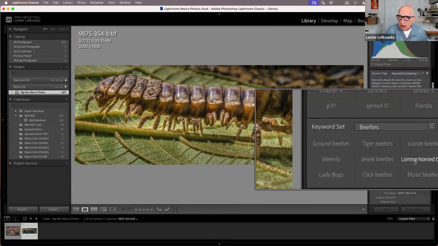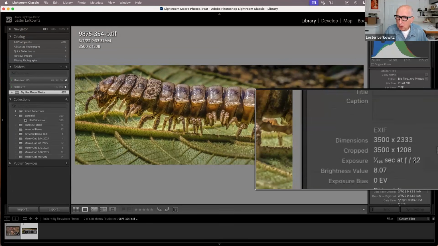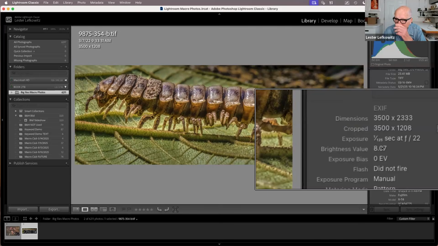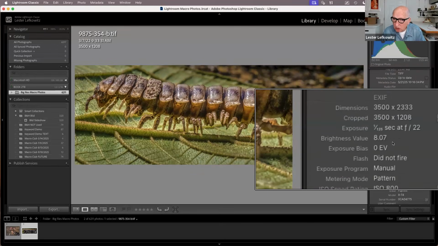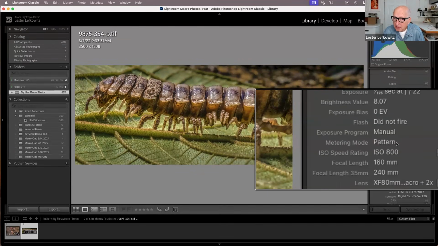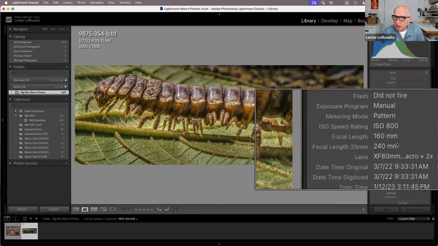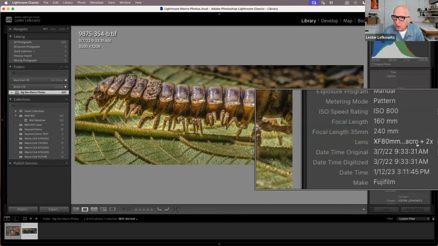And down here, again, will tell me, there's the exposure information, 1/25 of a second at f/22. No flash, it was available light. And it was taken with an 80 millimeter lens with a 2x teleconverter on March 7th, 2022 at 9:33 and 31 seconds in the morning. I did not have to enter any of that data. All I entered was the keyword information.